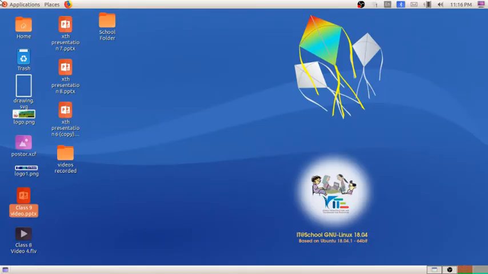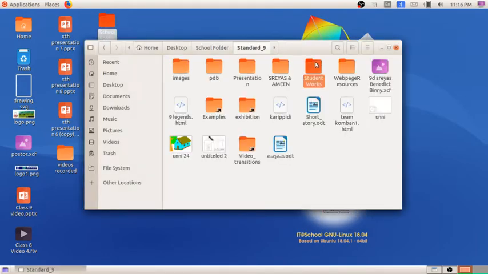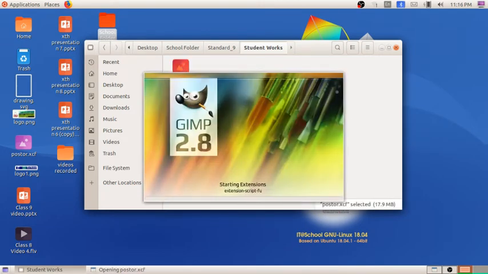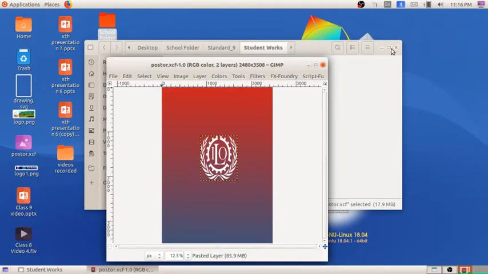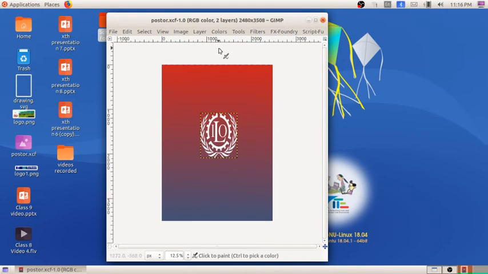For that, we have saved our file in the school folder, standard 9 student works. When you open it, you can see the poster.xcf. It will be opening in GIMP. What happened here? Only one window is available. So what do we have to do?